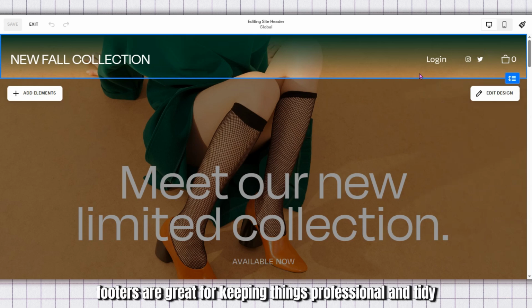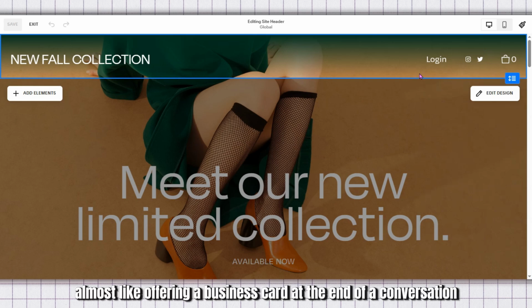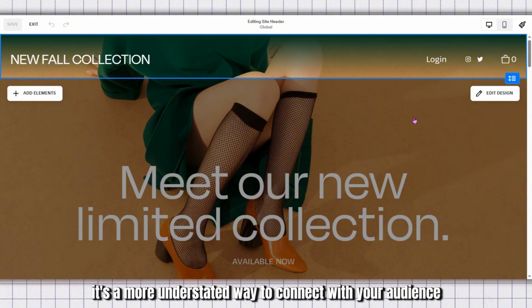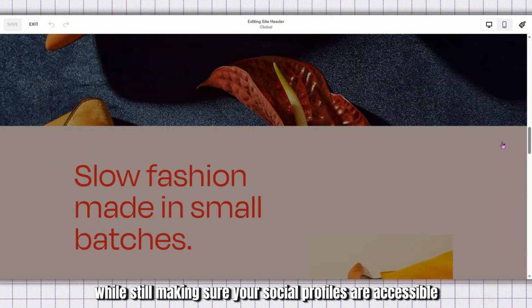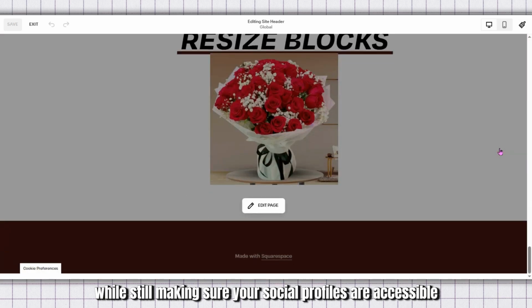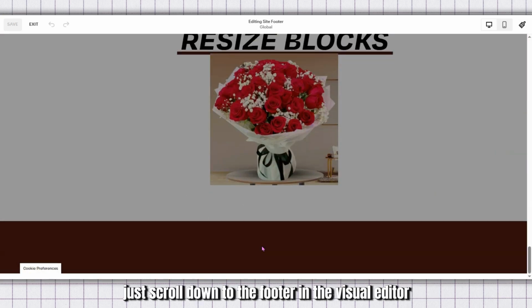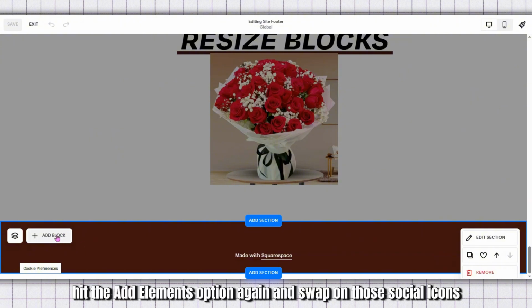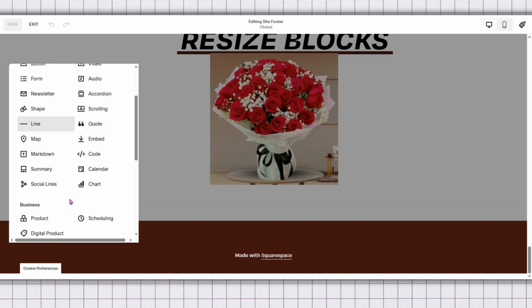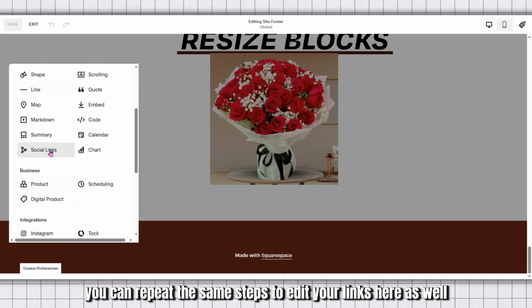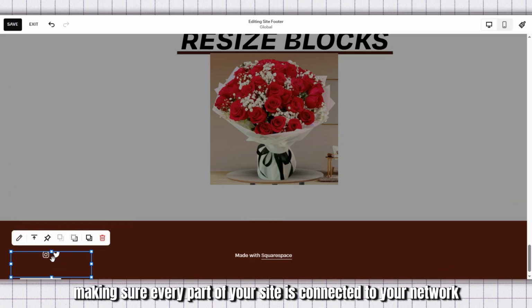For those who prefer a subtler touch, you might like adding social links to your footer instead. Footers are great for keeping things professional and tidy, almost like offering a business card at the end of a conversation. It's a more understated way to connect with your audience, while still making sure your social profiles are accessible. Just scroll down to the footer in the visual editor, hit the Add Elements option again, and swap on those social icons. You can repeat the same steps to edit your links here as well, making sure every part of your site is connected to your network.